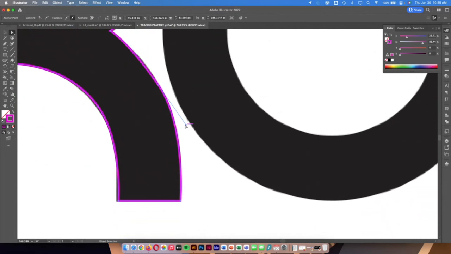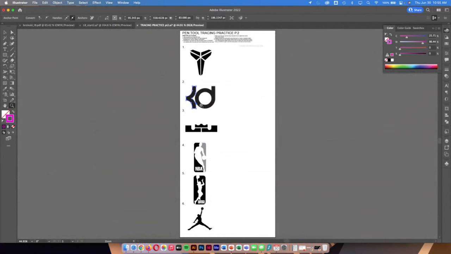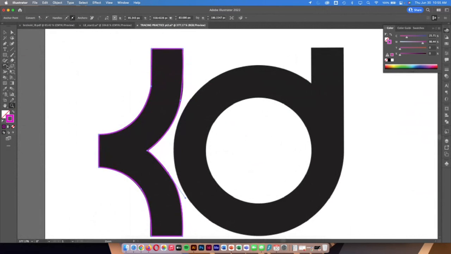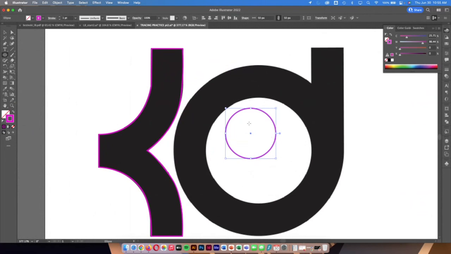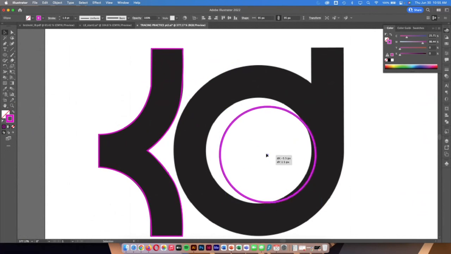The other thing I like to think about as I'm doing these is to work smarter and not harder. If I'm doing something like this, rather than trying to trace a perfect circle, a tool exists for that. Use your Ellipse tool. And once you get a basic one drawn in, make sure I hold my Shift key.